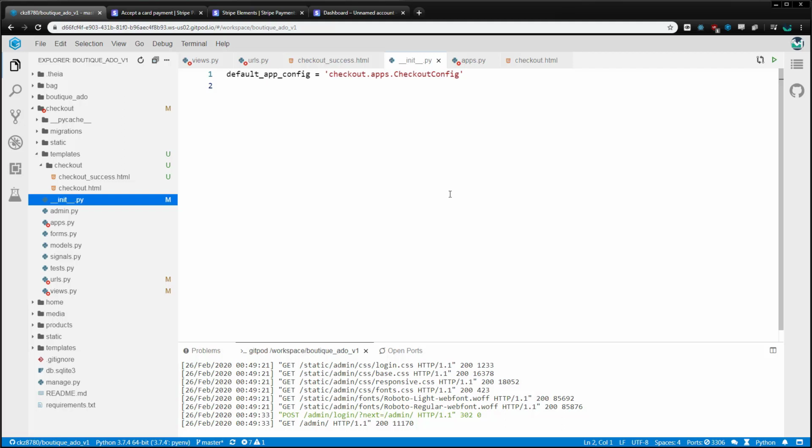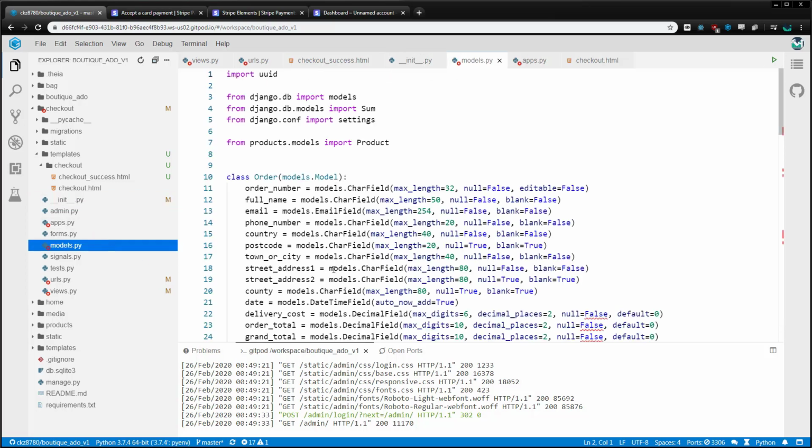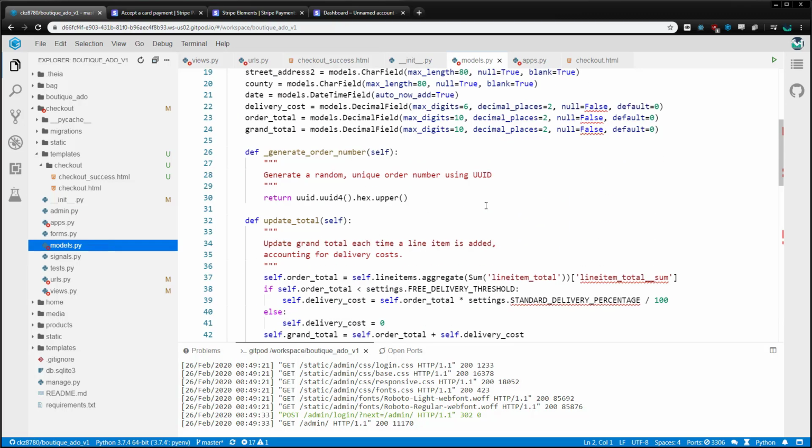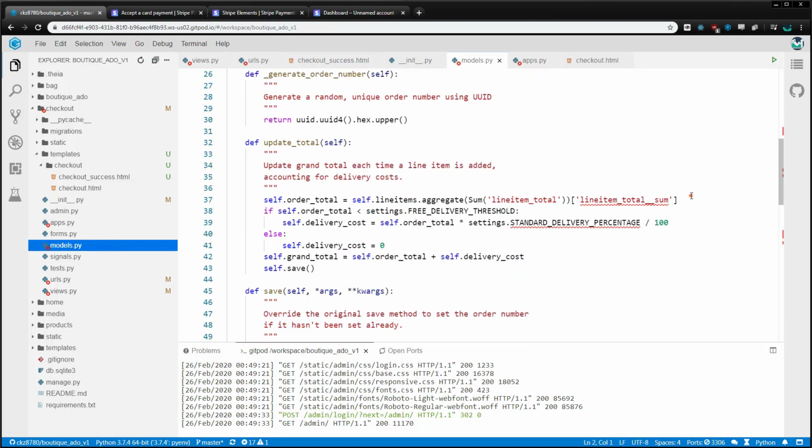If your server's running right now, you'll need to restart it for this to take effect. Also, we're going to make a tiny adjustment to the order model's update total method by adding or 0 to the end of this line that aggregates all the line item totals. This will prevent an error if we manually delete all the line items from an order by making sure that this sets the order total to 0 instead of None. Without this, the next line would cause an error because it would try to determine if None is less than or equal to the delivery threshold.